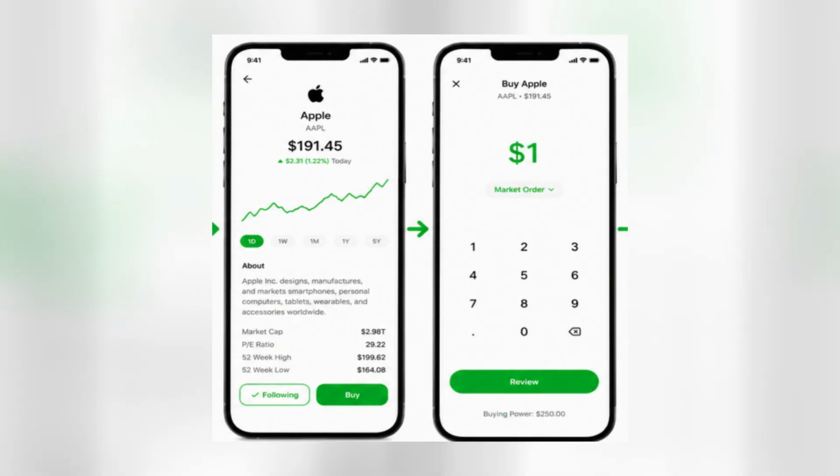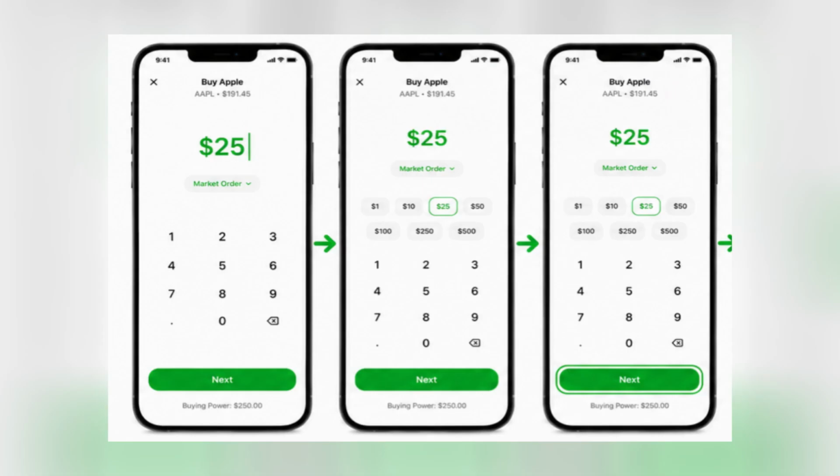To buy a stock, tap on the Buy button. Cash App allows fractional investing, which means you can start investing with as little as $1 instead of buying a full share. Next, enter the amount you want to invest. You can choose a custom amount or select one of the suggested options. After entering the amount, tap Next.